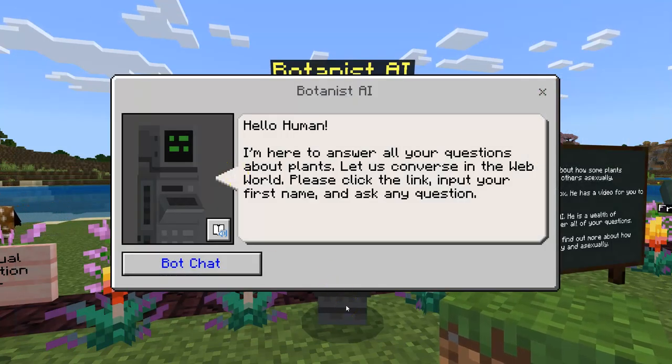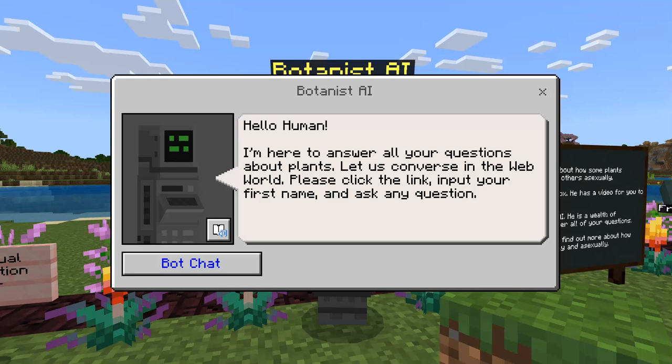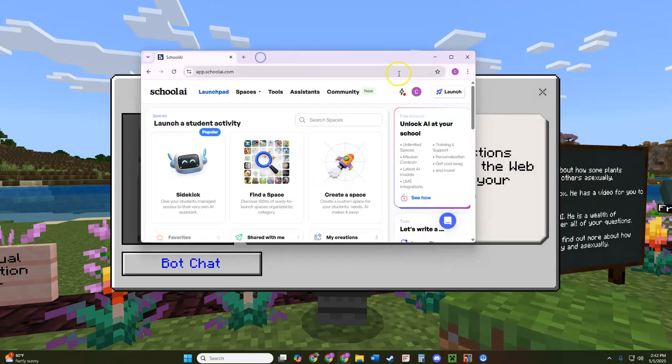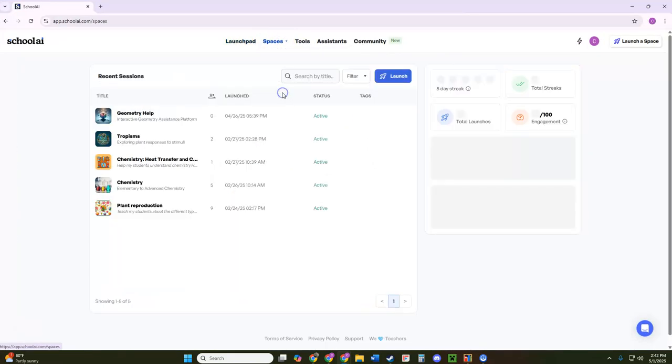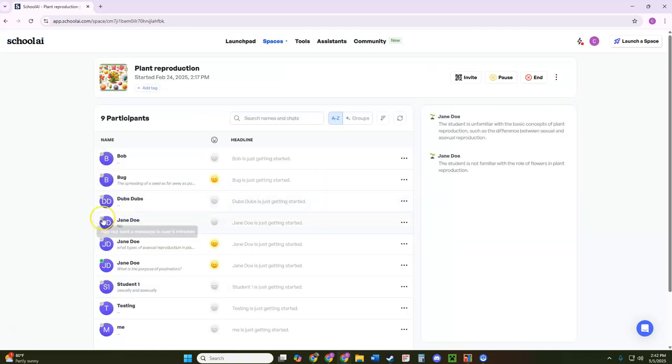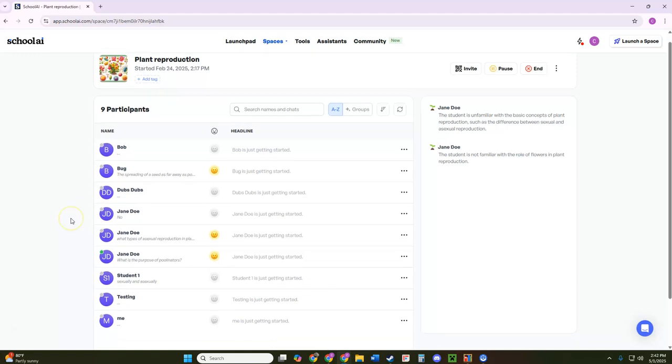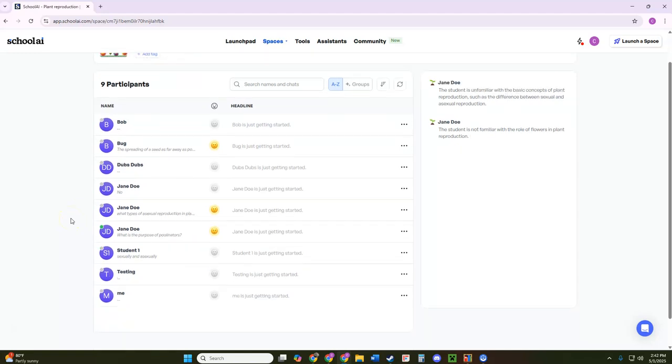So now me as a teacher, when I log in, I'm going to pull over my screen so you can see what I see. I'm going to go under spaces, under my sessions, and under plant reproduction. Now this one I made just for y'all because I don't want any confidential information to get out. But here is kind of what it's going to look like when your students start chatting with the bot.